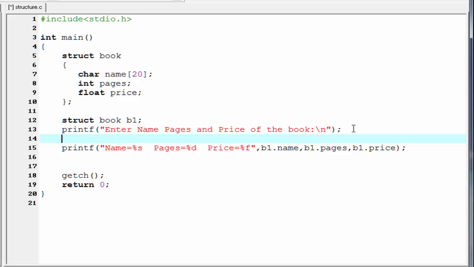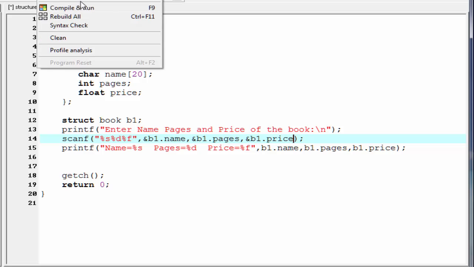We need a scanf function to read the input from the user. So I am going to write here scanf, %s for name, %d for pages and then %f for price. And here we refer ampersand b1.name, then ampersand b1.pages and then ampersand b1.price. Okay, let us check the output. Compile and run.